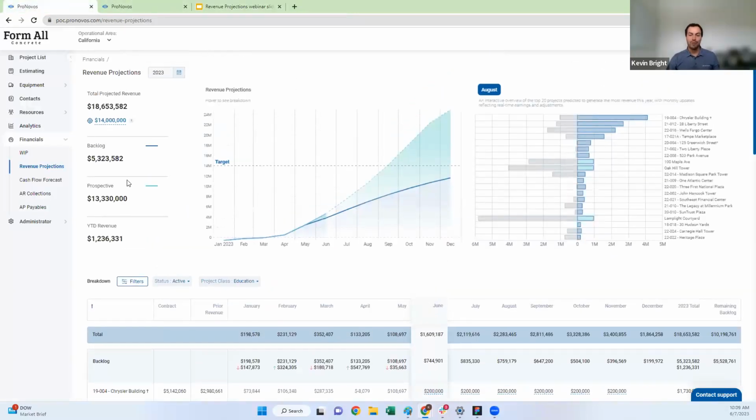So yeah, let's get into how you would actually do your revenue forecasting within ProNovos. What I have pulled up here is our revenue forecasting tool. The first thing you'll see is you can select the year. This is really good, right? You can plan out not only what your revenue is going to be through the rest of 2023, but if you want to start looking at 2024, 2025, however far out, you can select the year and look at it on an annual basis.